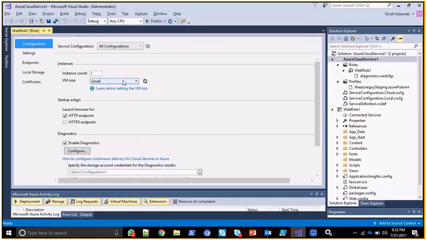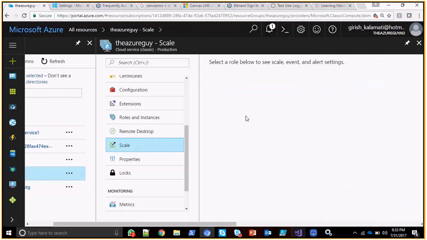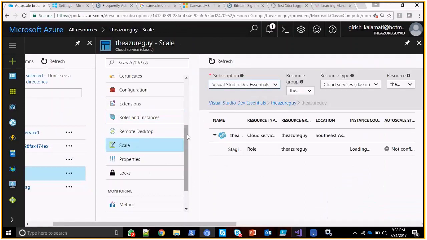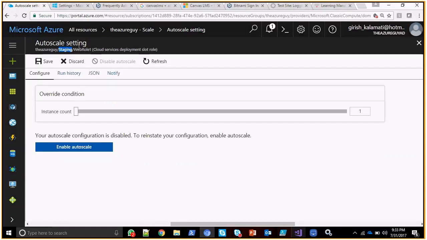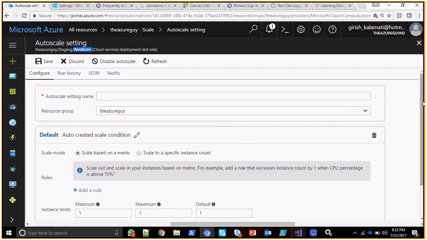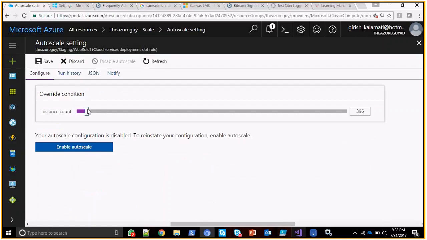What happens when you try to change this particular size over the portal once it populates is that you can scale at any moment. That's a benefit of using cloud service. Since you have selected the staging slot to deploy your application, it's in the staging slot, and there's a web role 1, which is the project or the application which we have posted. You can enable auto scale as well. Okay, let me discard this first. This is scaling up your instance count. You are increasing it, and once you save this, your application would be deployed into these many VM roles.